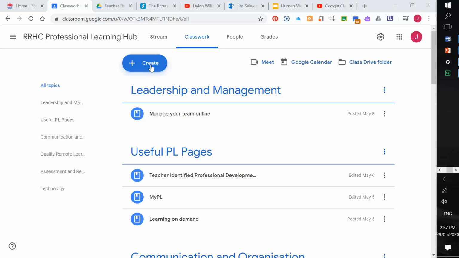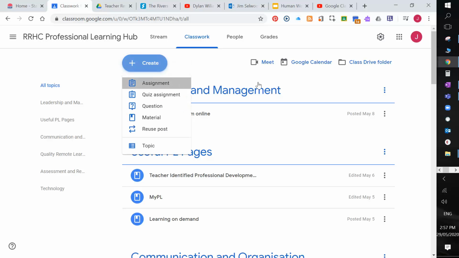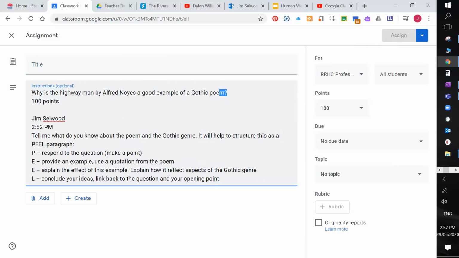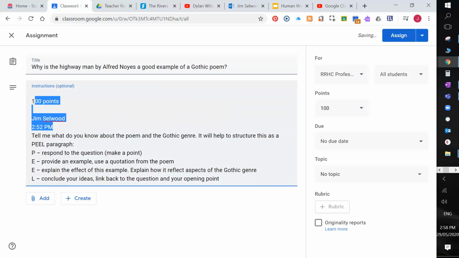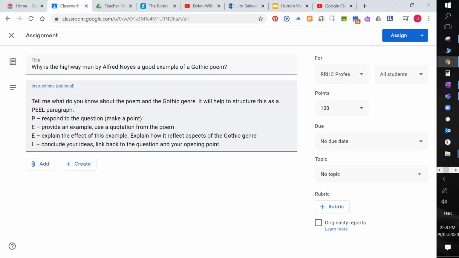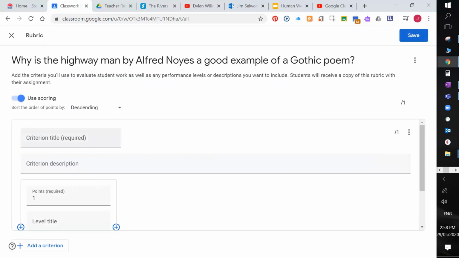So in Google Classroom, you need to create a new assignment. I've already got the instructions copied here. So the instructions go in there, and once you've put a bit of information, it will allow you to create a rubric, which is down here. Click on that, create rubric.